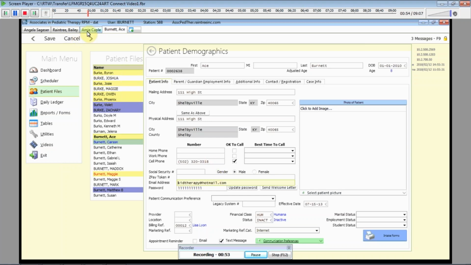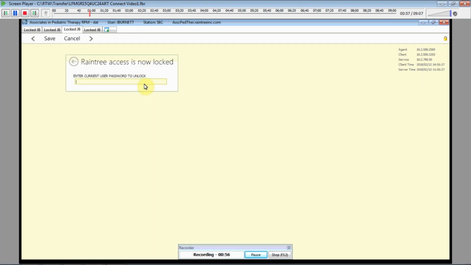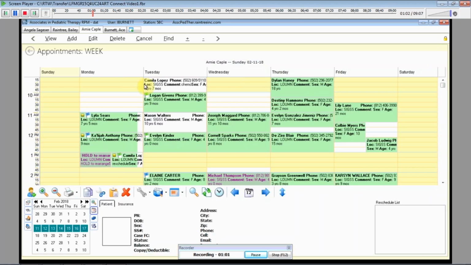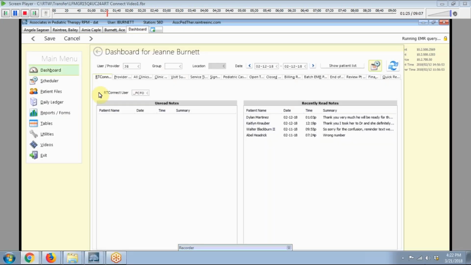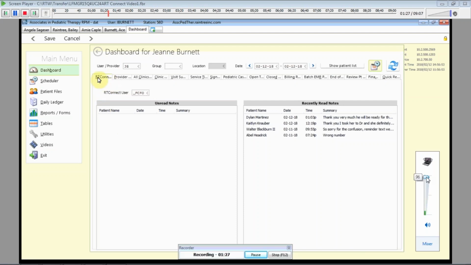Now, if we go to the scheduler and the patient receives the actual reminder, the little flag icon turns blue. If the flag is red, it means the message was not received. And if the flag is green, that means the person texted back or emailed back and confirmed the appointment. If the person responds to a text with something other than confirm, it pops up on the RTConnect dashboard.